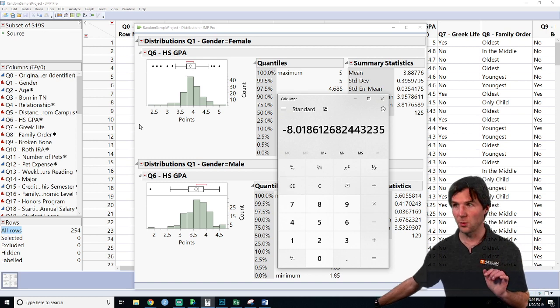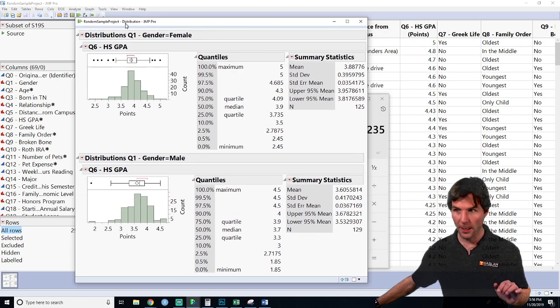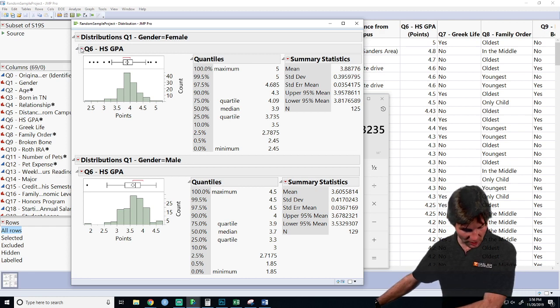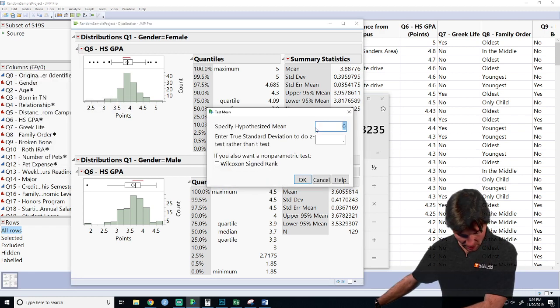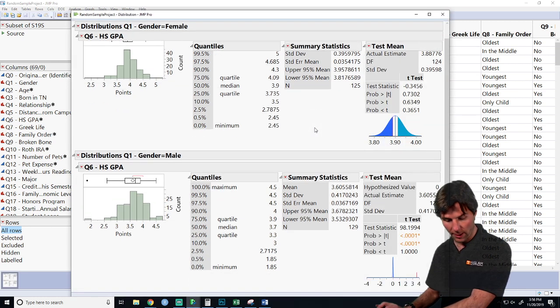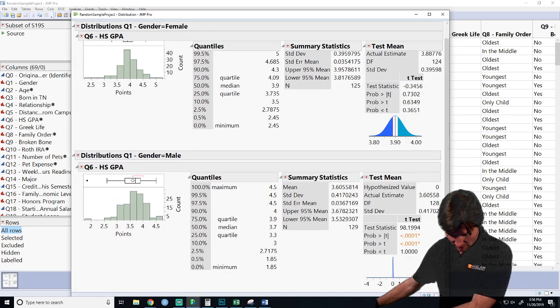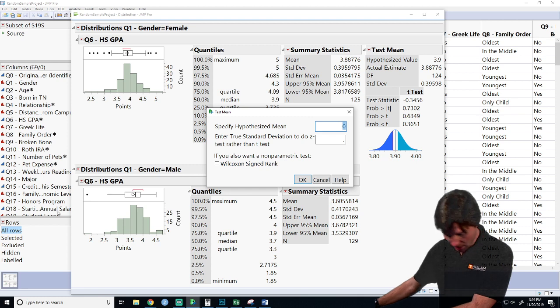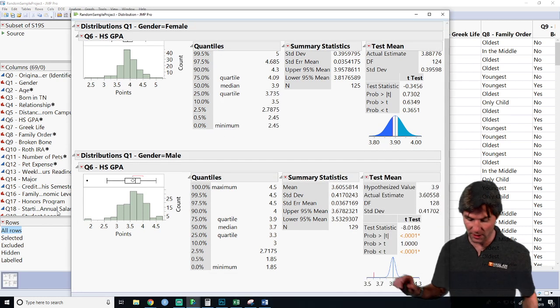Now watch as we replicate this, but inside of JMP. So I just did it by hand to show that it can be done on the test. We're going to hold control so it does it on both. We're going to go to test mean, and we're going to type in 3.9. Enter. I guess you just have to enter once on this one. And then we're going to go here, go to test mean, type in 3.9 and hit enter one time.